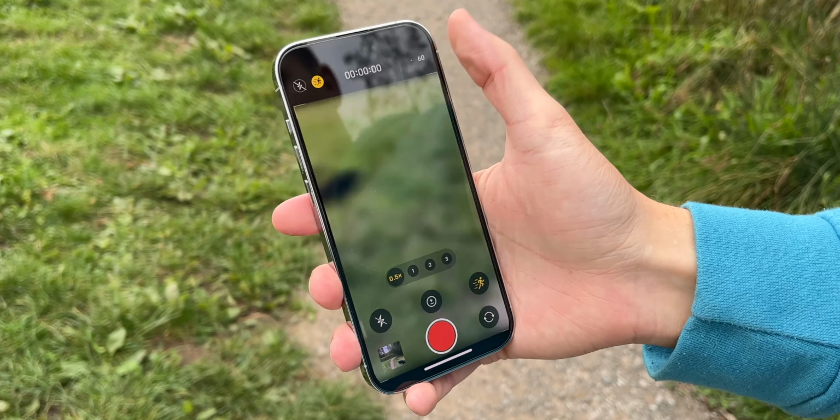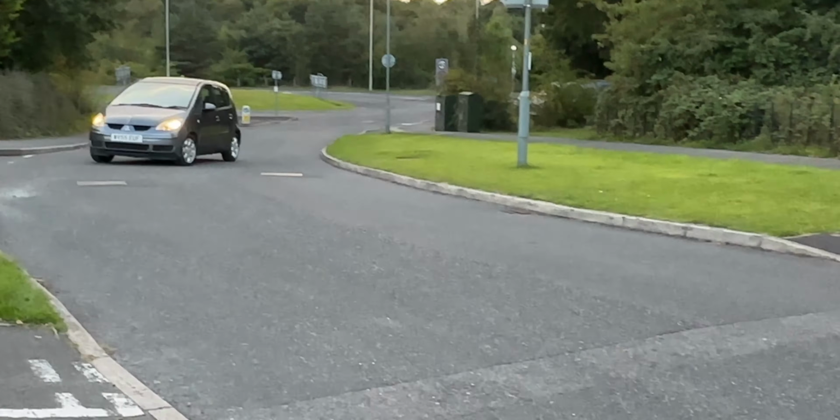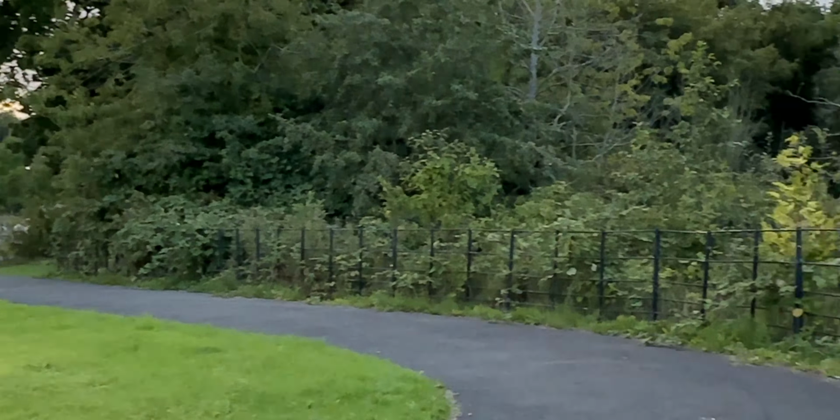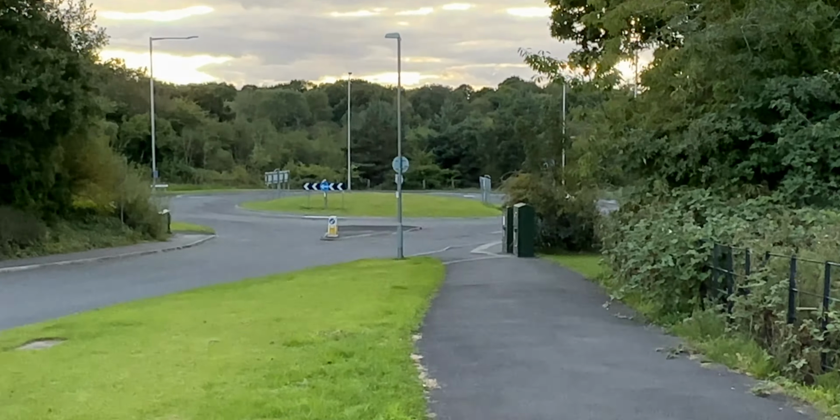Like, we now have action mode, which has been on some Android phones for years. It is cropped in at 2.7K though, so you can't shoot 4K, but that's understandable because it's cropping into the sensor and it's doing all the stabilization digitally. I'm still going to use a gimbal for a lot of my shots, but we also have 4K cinematic mode now.